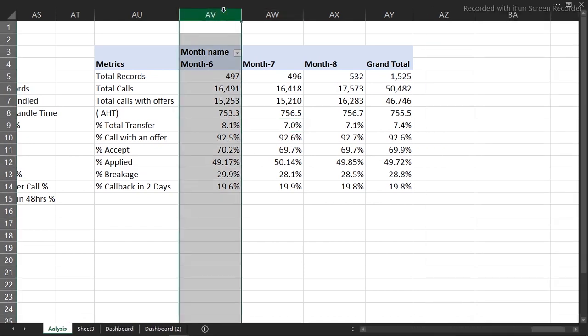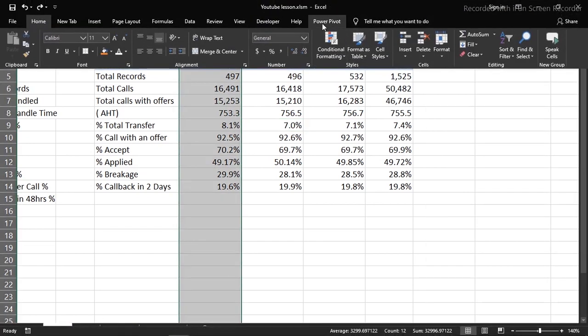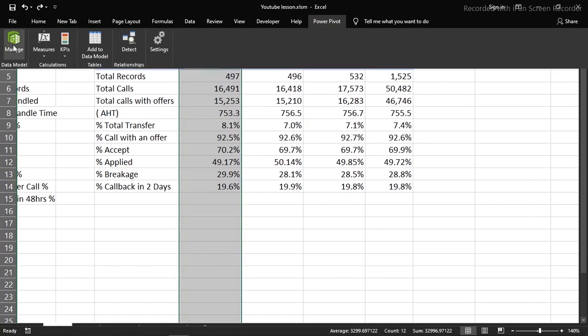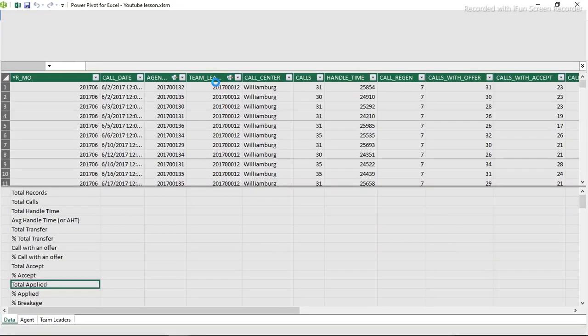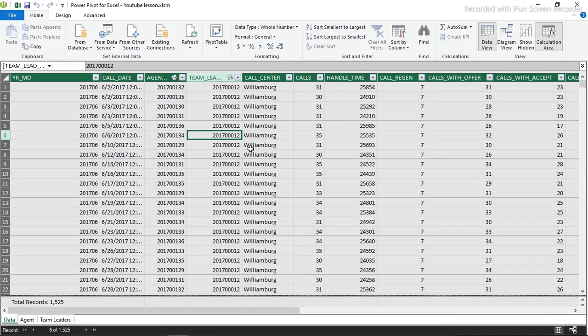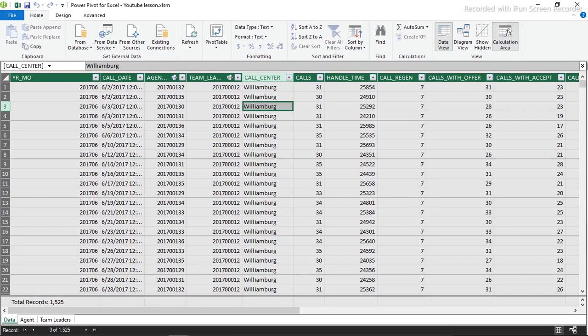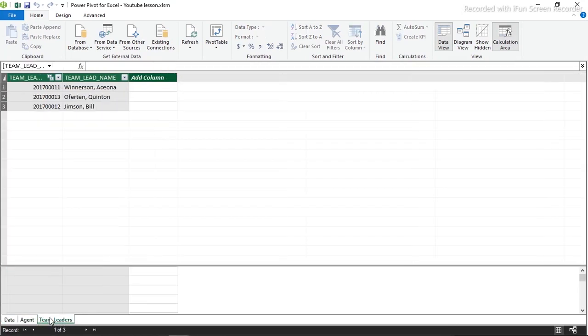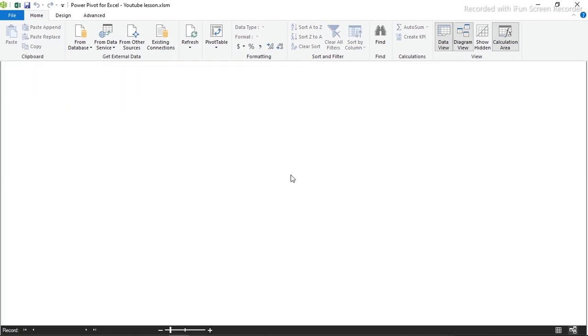So go to the top left right here, go to this Power Pivot, and from there go to Manage, and here we go. We have this particular data right here. I can show you how much data we have in here. We have plenty of data, and more than one table. We have agent and we have team leader, and after that we have some kind of relationship, which is created just like your VLOOKUP.